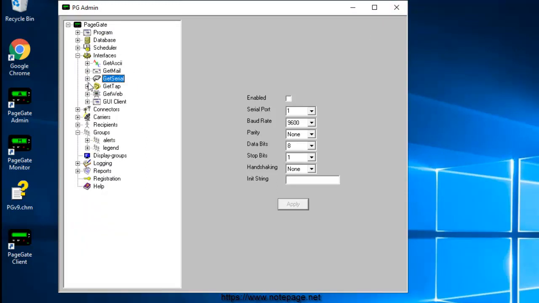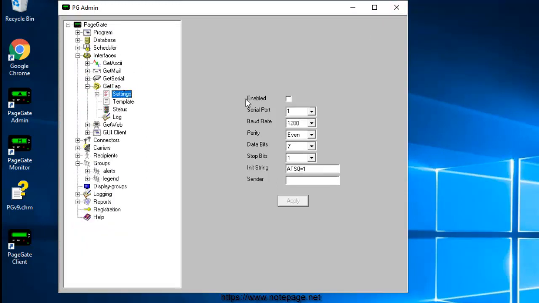In reviewing the Get-Tap interface, this interface allows PageGate to function as a tap terminal, allowing it to receive the tap protocol by either modem or RS-232/serial line. We also offer the ability to monitor an array of modems and serial ports with additional tap to ASCII modules, so you can monitor as many inputs as you may need.